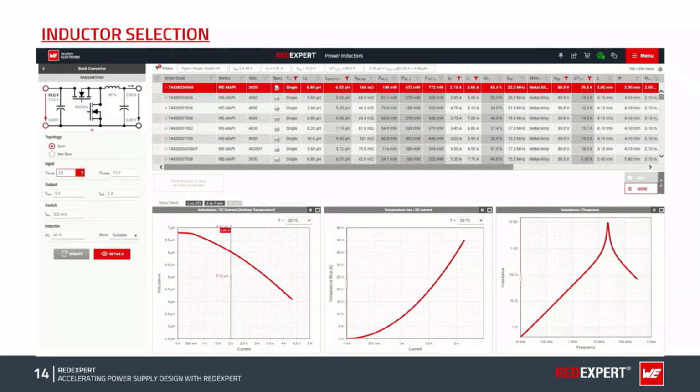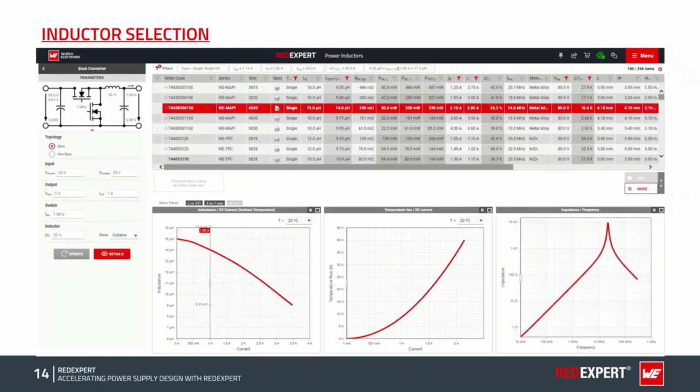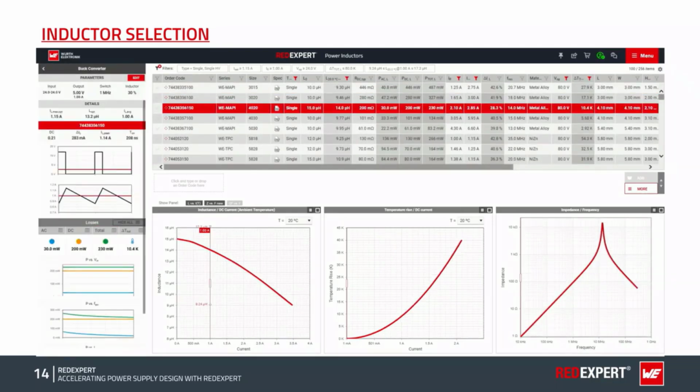Input voltage is 24, output voltage is 5 volt, output current is 1 amp, switching frequency is 1 megahertz. Ripple is 30%, and we click on update, and then it will update all the inductors. When you click on the details, you can see how much inductance is required here. It is showing 13.2 microhenry is the optimal inductance required for this particular design. Also, it will show you the duty cycle, the ripple current, the peak current, and everything here.